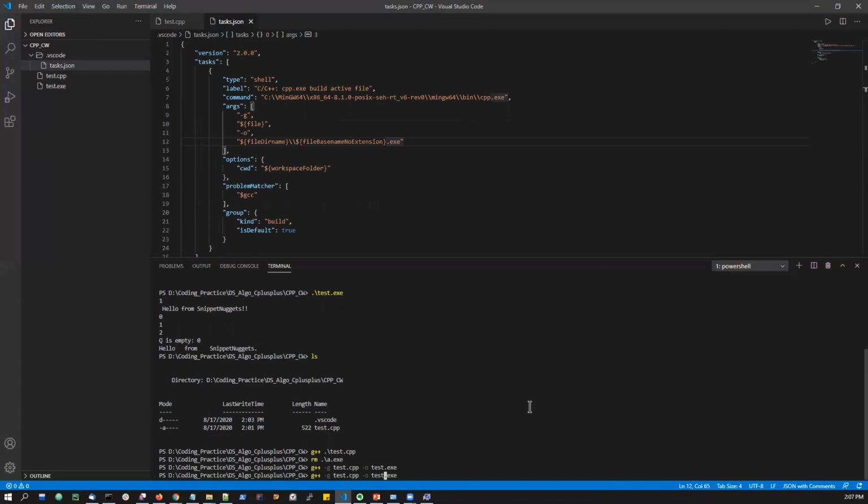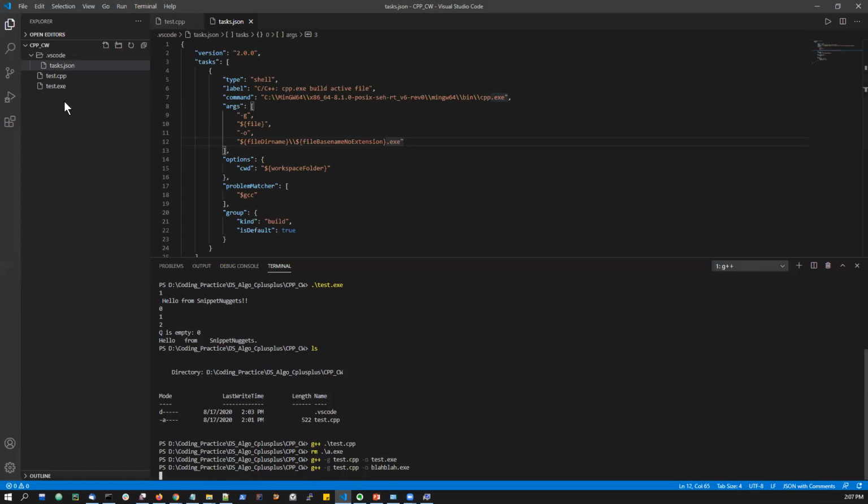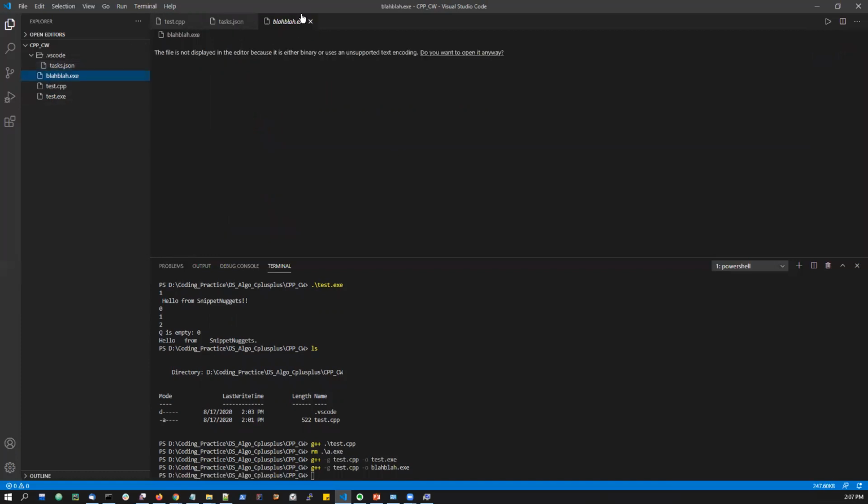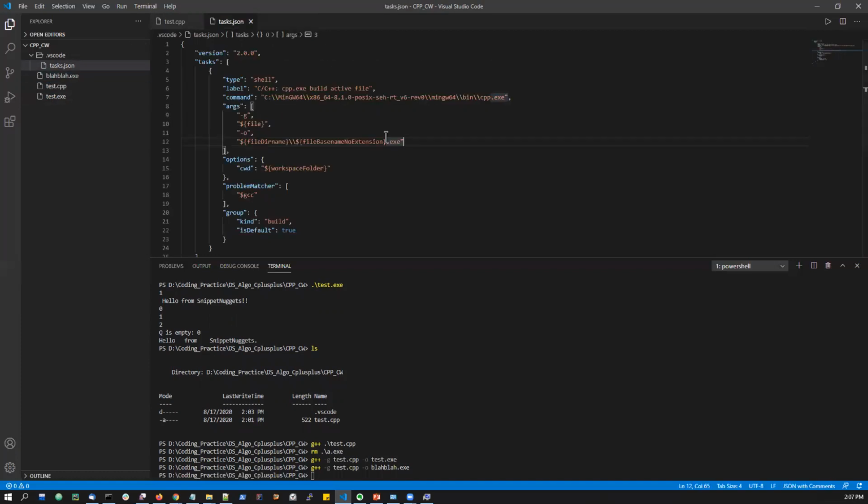Exactly, if I want to give any blah blah .exe, it will generate blah blah.exe. You see this one. So this is how a program is built. What this tasks.json is doing is nothing but just compiling your program. That's it. So let us say I have written here to compile this particular file, the active file. It will just compile this one.